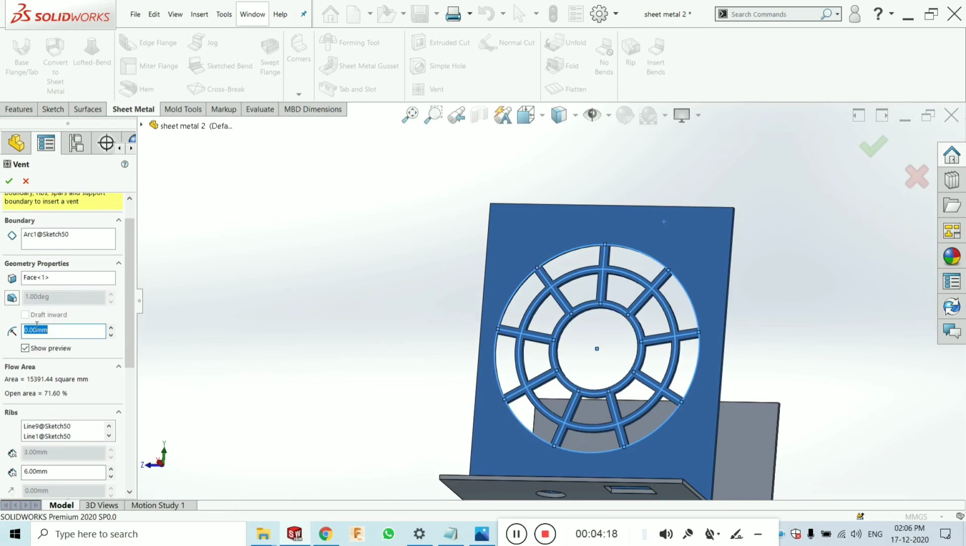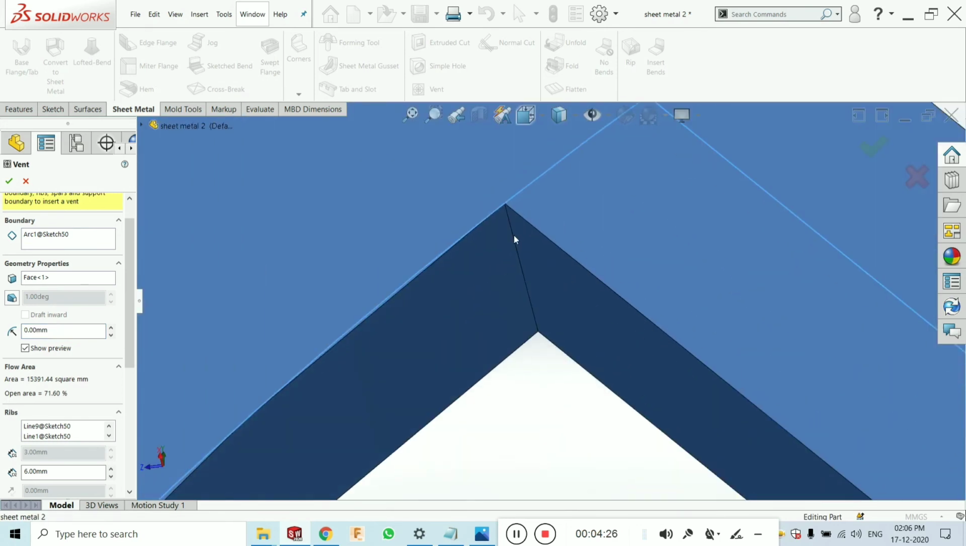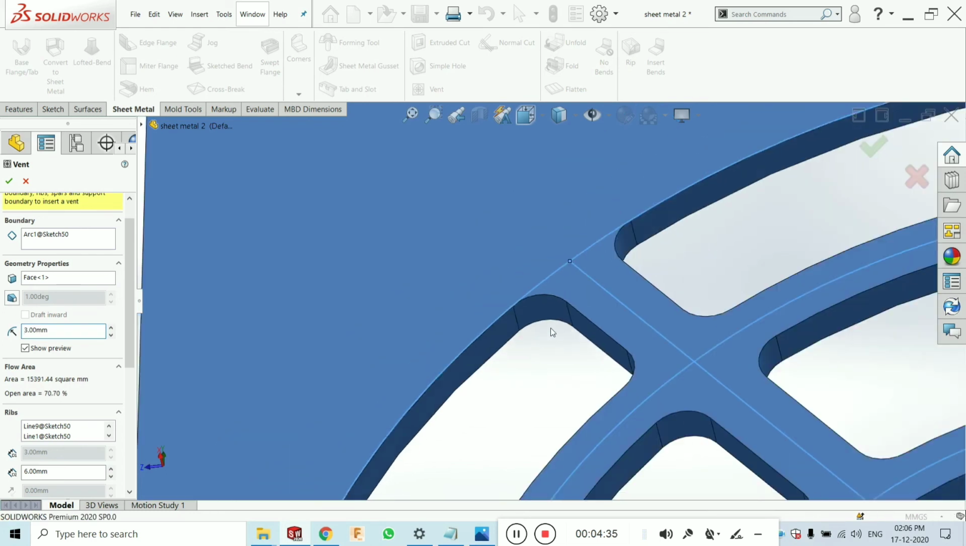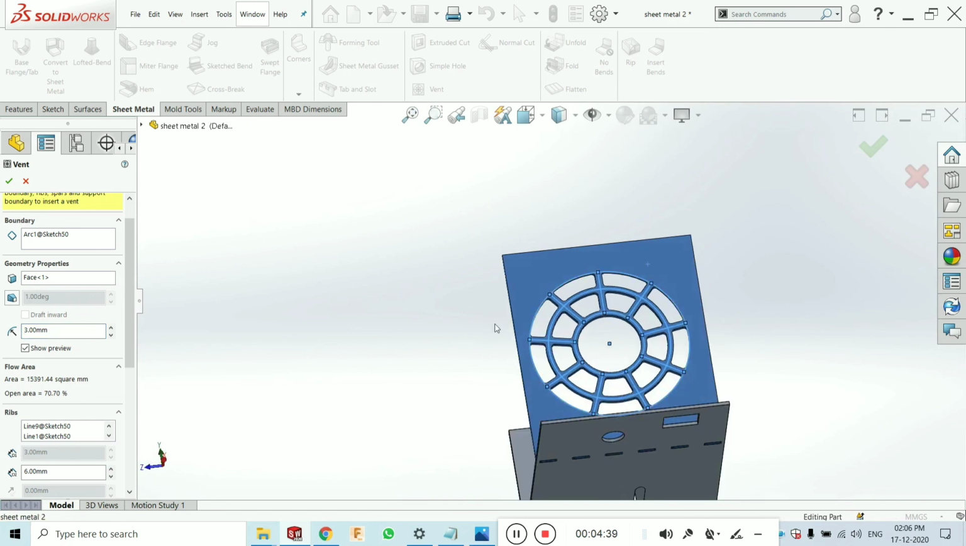Now what is meant by this rib angle? It is the fillet angle, the radius of the fillet angle, the angle between these edges. These edges are at 90 degrees and there is no fillet here, so I am taking a radius of 3 mm. Now you can see the fillet has been created all over the vent. Just click OK.